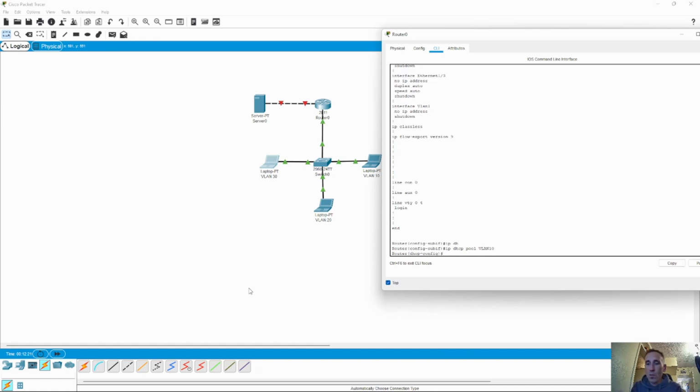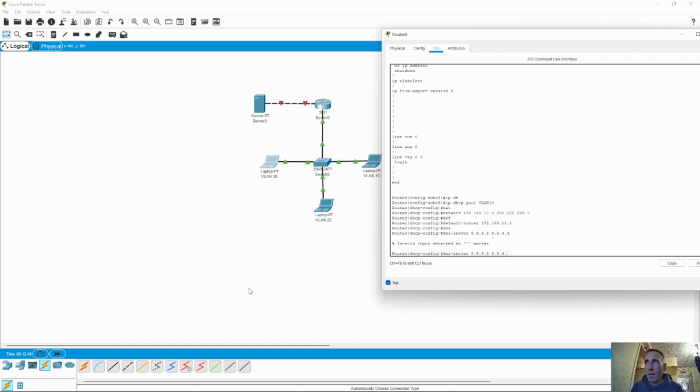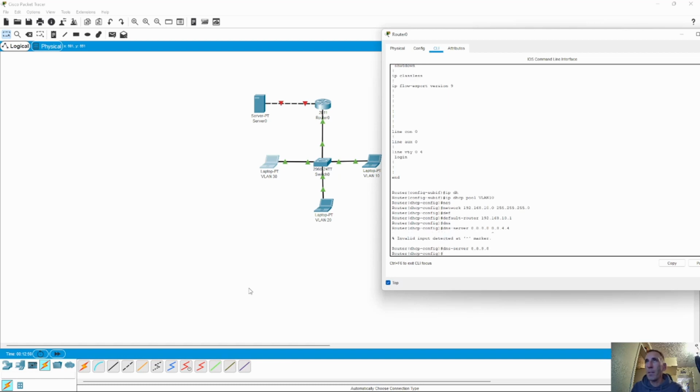All right. From here we'll do a network, which is 192.168.10.0. That's going to be our network address, right? 255.255.255.0, and then we'll do default router, which is 192.168.10.1, and then we'll say DNS server. We'll just say 8.8.8.8, and in real life, if you're doing this, you can do an 8.8.4.4 or something like that, whatever you want to put as your secondary. In Packet Tracer you can only put in 1. That's okay, whatever.